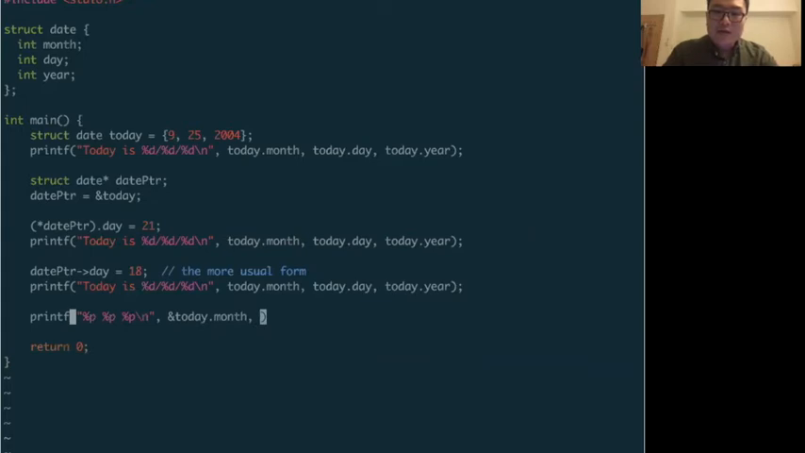Where is the address of the field month? Address of today's day, address of today's year. This can give us a hint of how it looks in memory for this structure. Does the month go first, then day, then year, or is it random order?